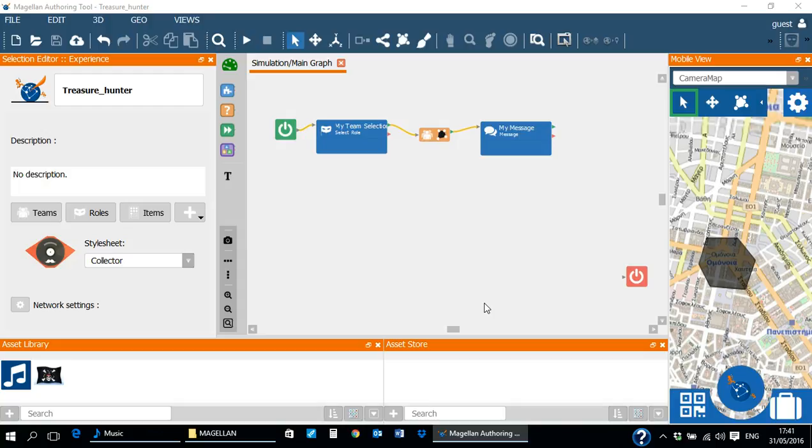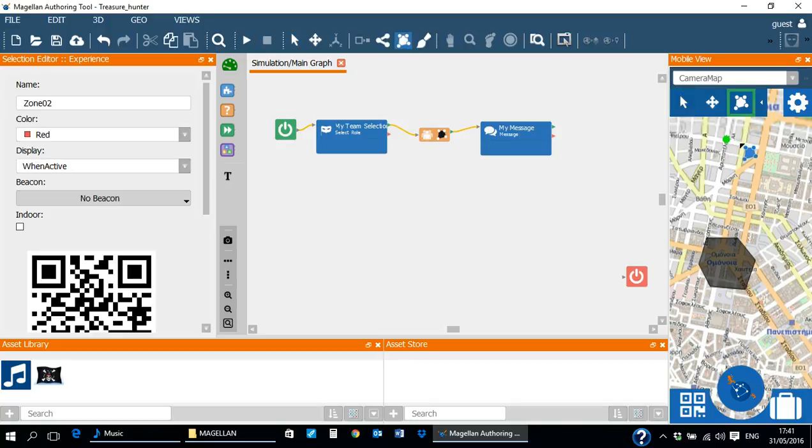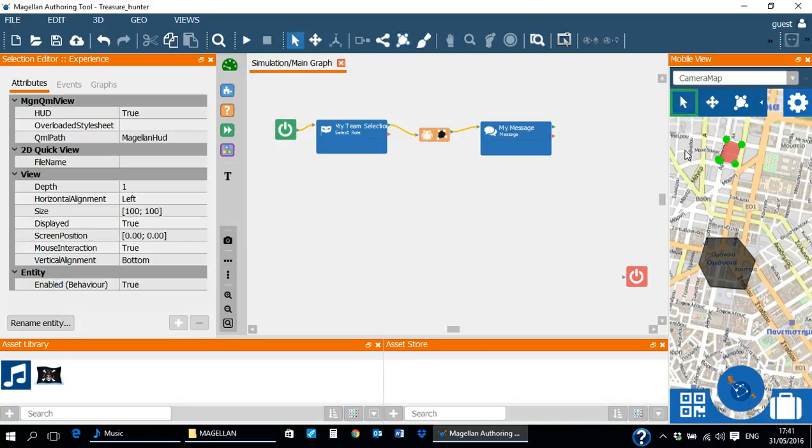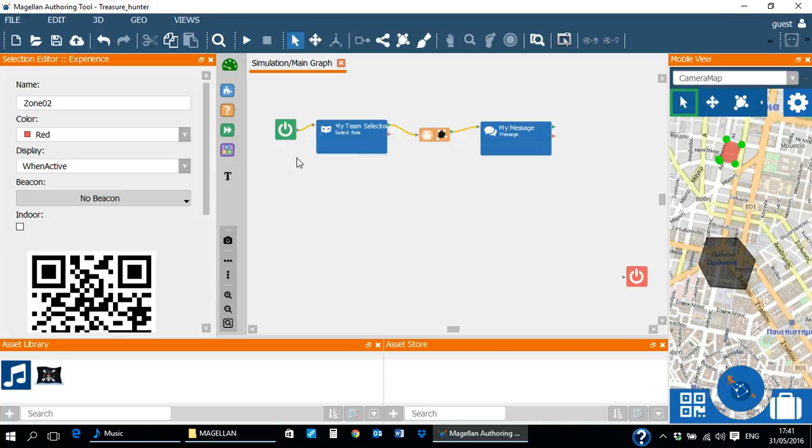To create a zone, simply click on the Zone tool in the main toolbar and then click and drag the zone directly on the map. Double-click on the last point to finish creating the zone. When selected, the zone can be edited in the selection editor. The name can be changed and it can be color-coded.